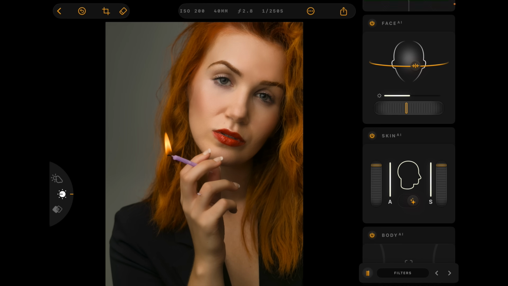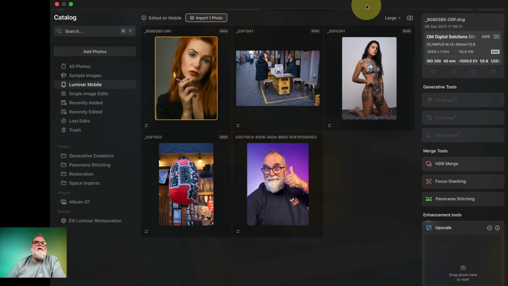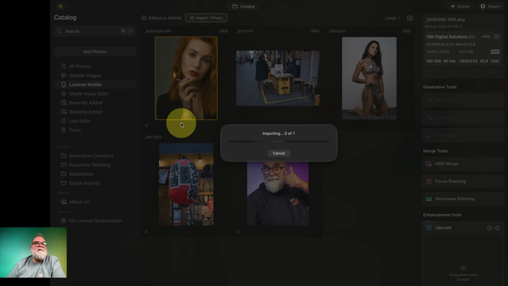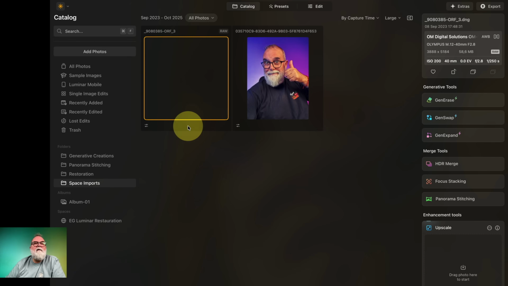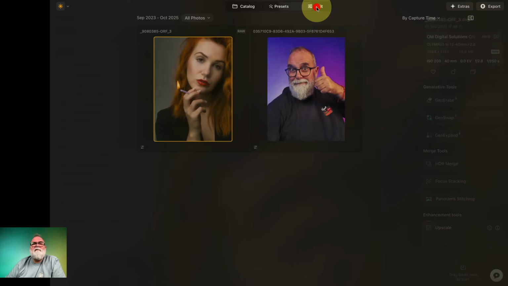Once I'm happy with the result, I think this is well over the top, but just to show you, you go back to your main place, the Luminar space, and you will see how it updates in your Luminar mobile space here. So I'm going to import the picture to the space and we're going to work on it. It's importing right now. As you can see, it edits here. It takes a bit of time. To update, it takes a couple of minutes maximum. They say about a couple of minutes, but for me, it's about 30 seconds or less, 20 seconds.